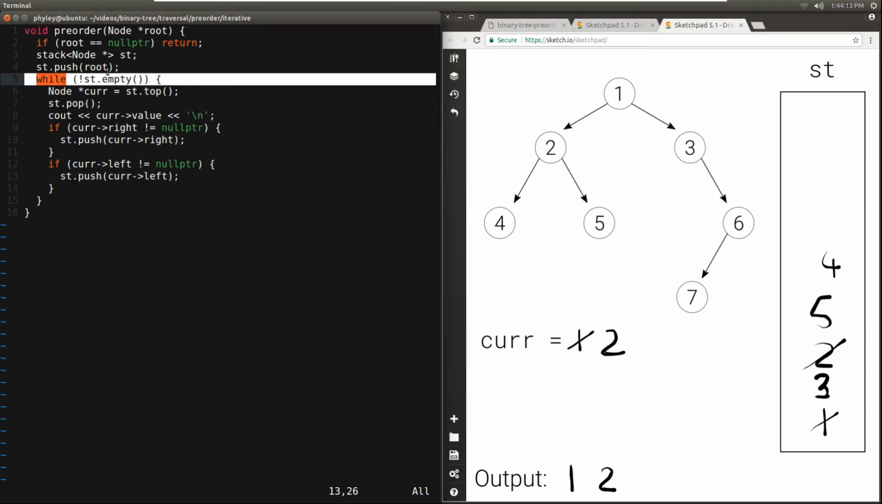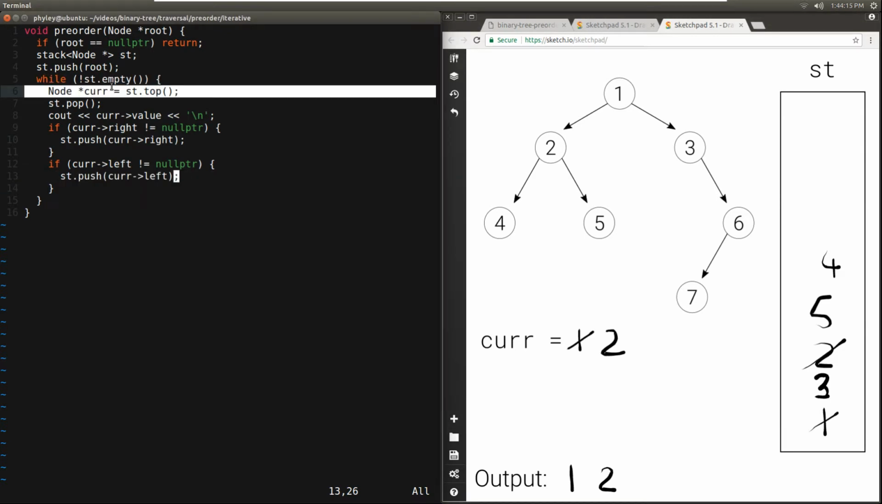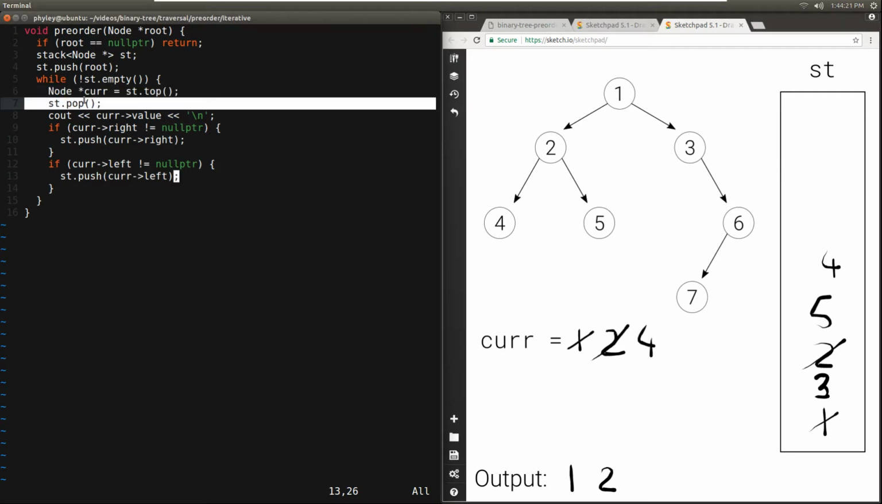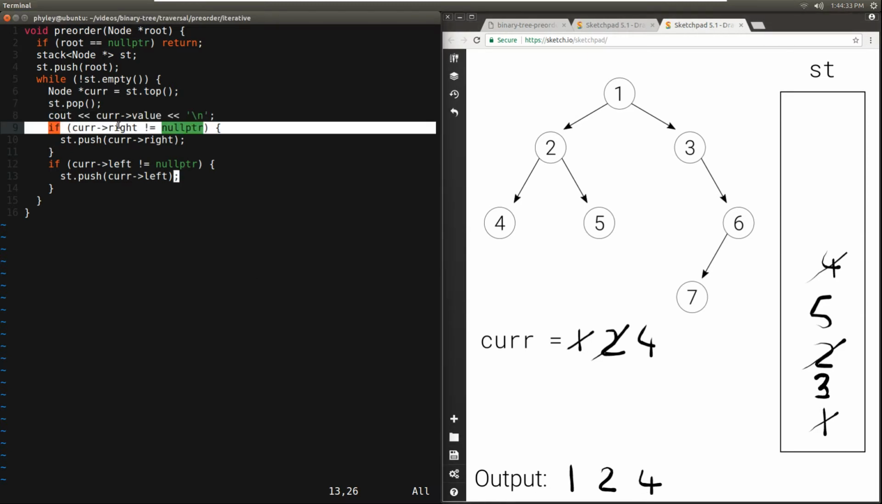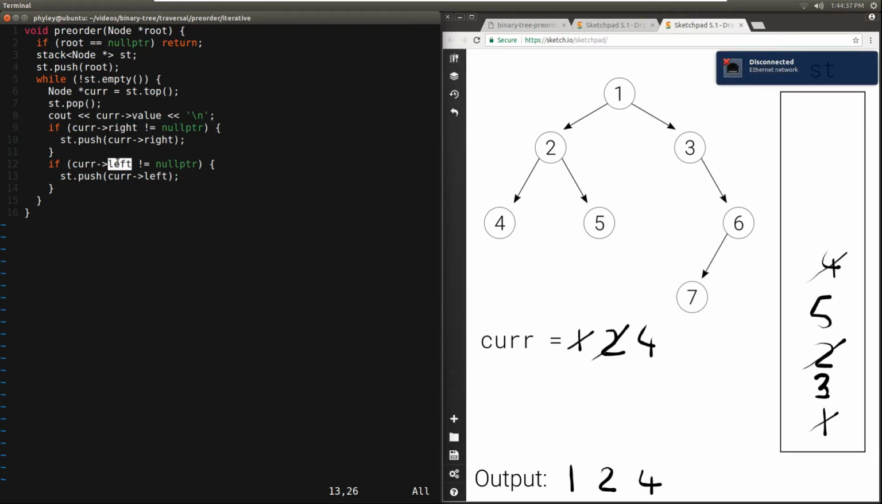We go back to the condition, and we set current to the top of the stack, which is 4. We pop the top of the stack, and we print current, so 4. Then we check, does it have a right? So the right of 4 this time is null, so we don't do anything. And the left of 4 is also null, so we don't do anything.